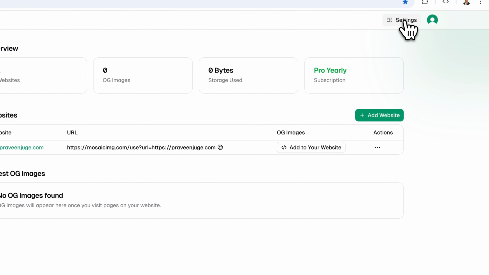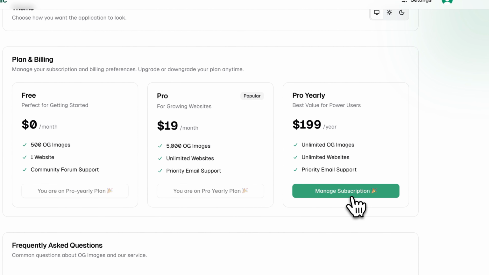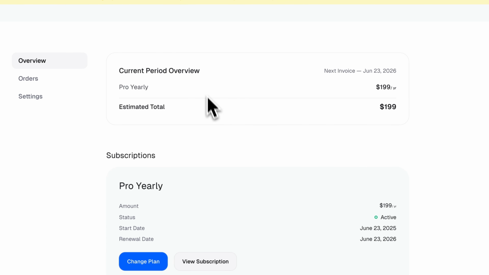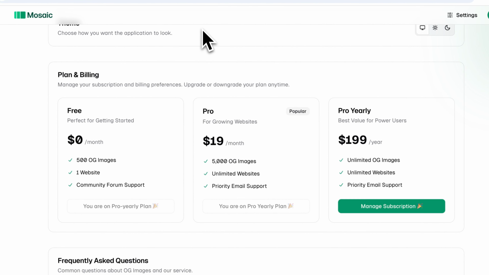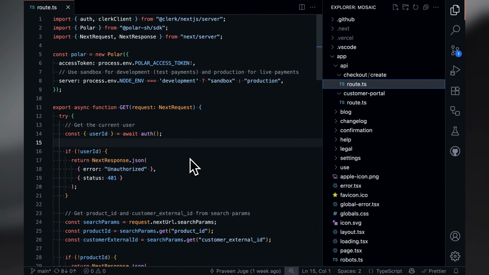You will get Pro yearly, and when you go here, you can go to the customer portal from here. When you click on customer portal, it will open up a new tab which will go to your customer portal, and you can cancel the subscription here. So that's the whole checkout flow in the UI. Now let's see it in the code.